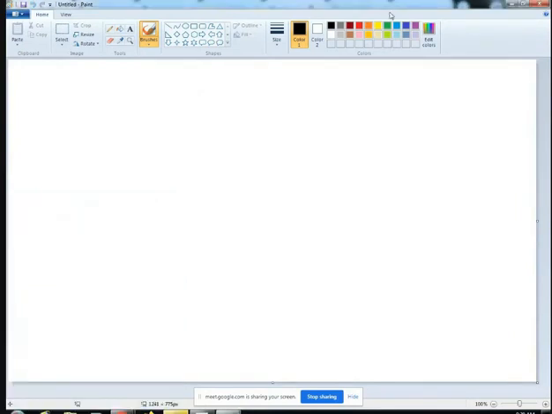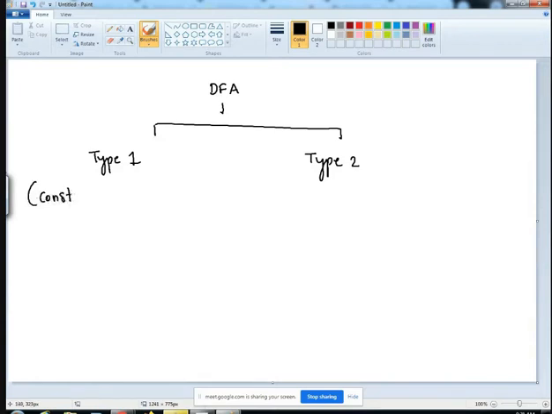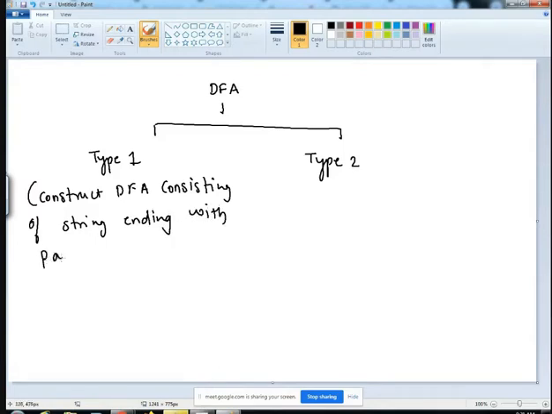So DFA problems can be of two types, that is type 1 problem and type 2 problem. The type 1 problem says that we need to construct a DFA consisting of strings ending with a particular substring.